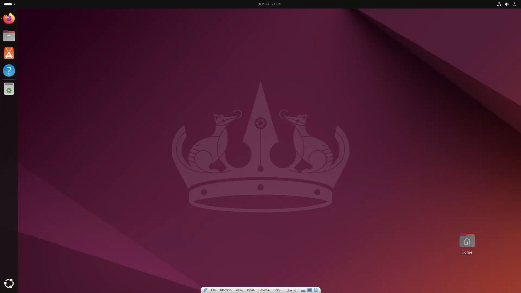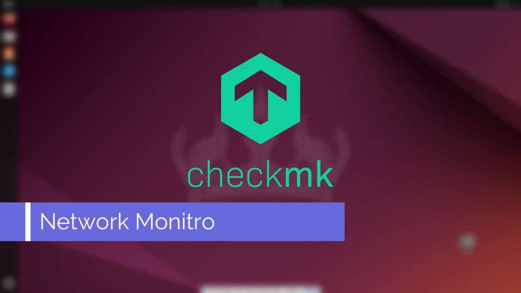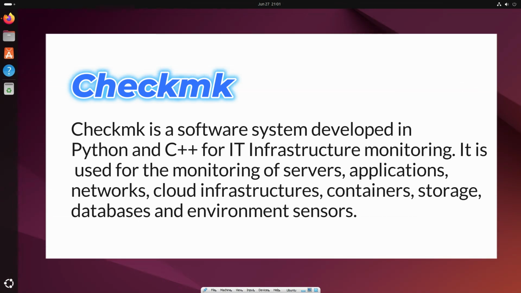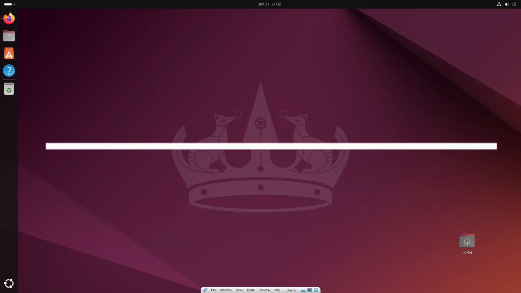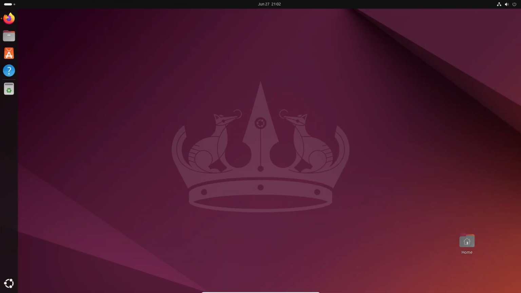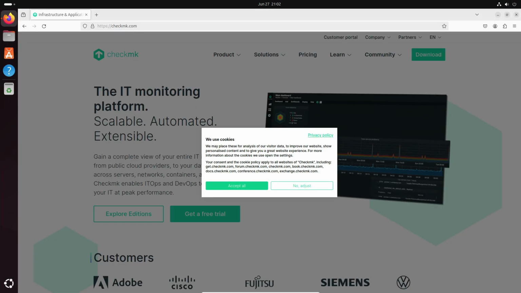In this tutorial, I will guide you through the step-by-step installation of the Checkmk monitoring tool on Ubuntu. Checkmk is a software system developed in Python and C++ for IT infrastructure monitoring. It is used for the monitoring of servers, applications, networks, cloud infrastructures, containers, storage, databases, and environment sensors. To install Checkmk on Ubuntu, follow these steps.